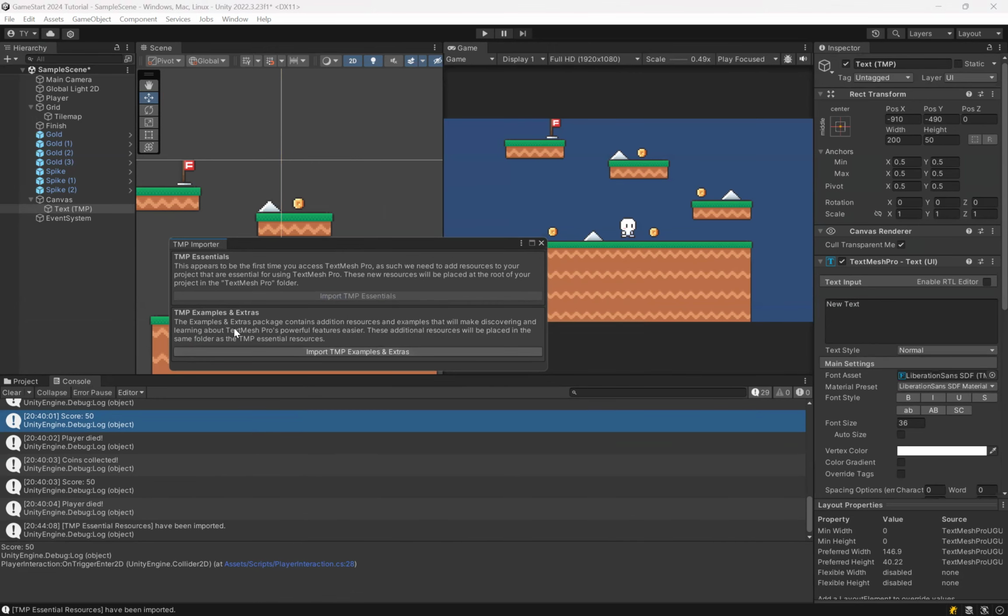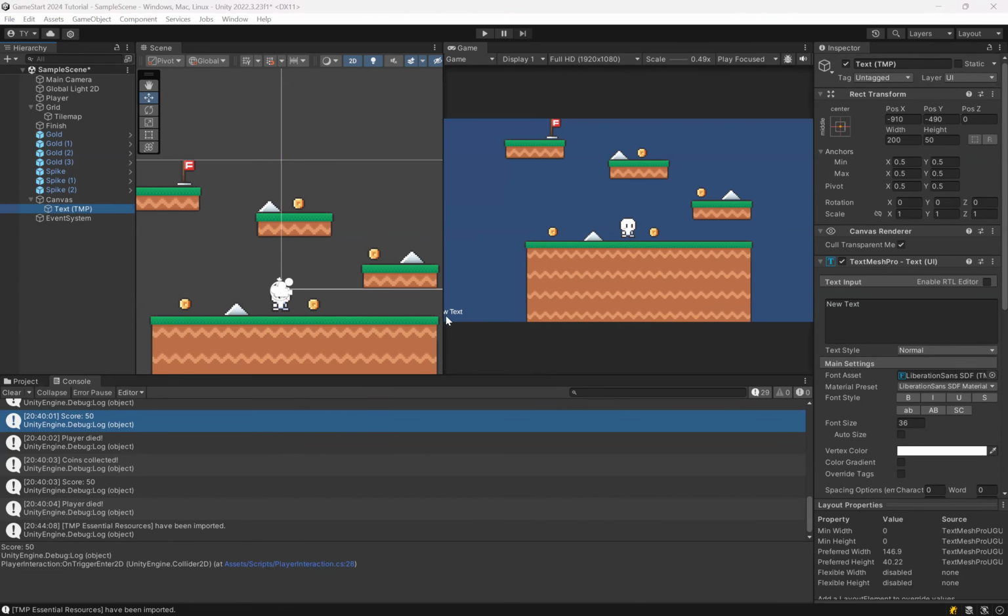Once you're done, we don't need the examples. Just import the essentials, and that's good enough. And we can close the window. So once you've done that, you probably would have noticed that this new text appears at the very bottom left of your screen. This is exactly the effect that we want to have.